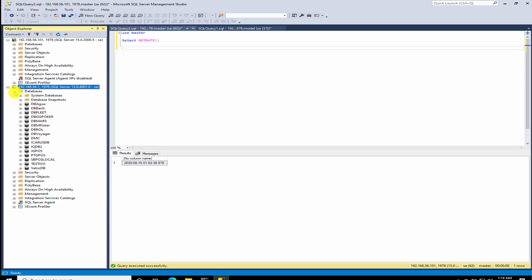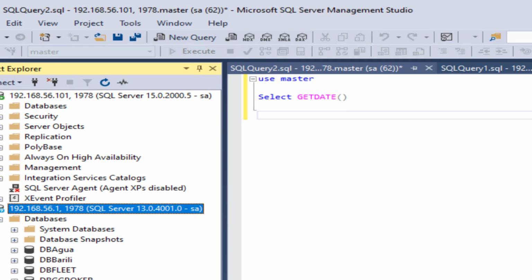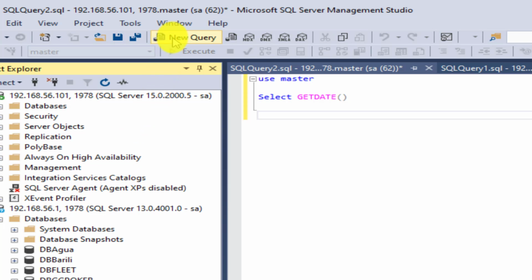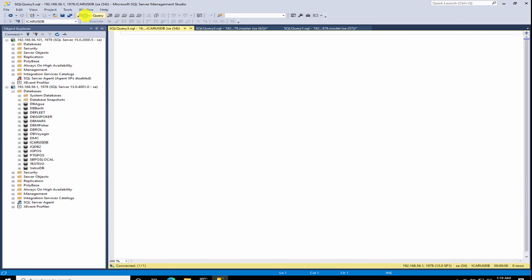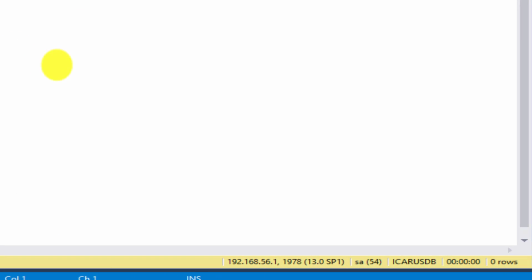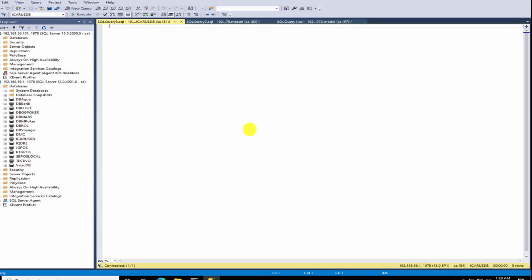So as long as you have the right credentials, you will be able to connect to that machine. So let's try connecting to this database. Let's say, for example, I have here a database called IcarusDB. It's a user database, so I will create a new query for that. We are now connected to IcarusDB, as you can see here. You are connected to this machine, 192.168.56.1, port number, under the username SA.